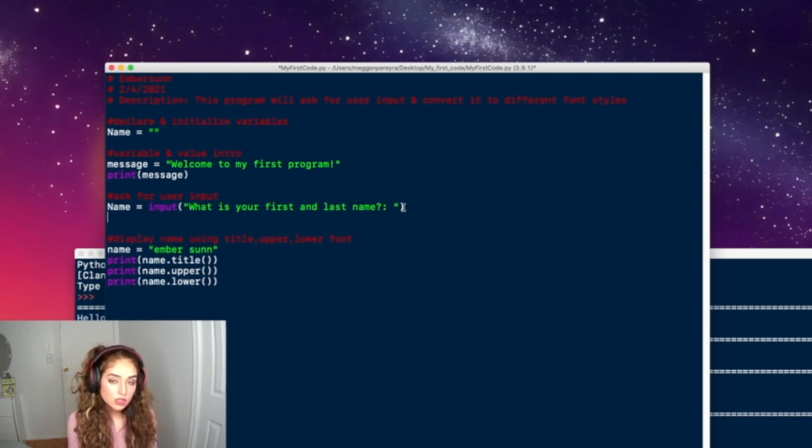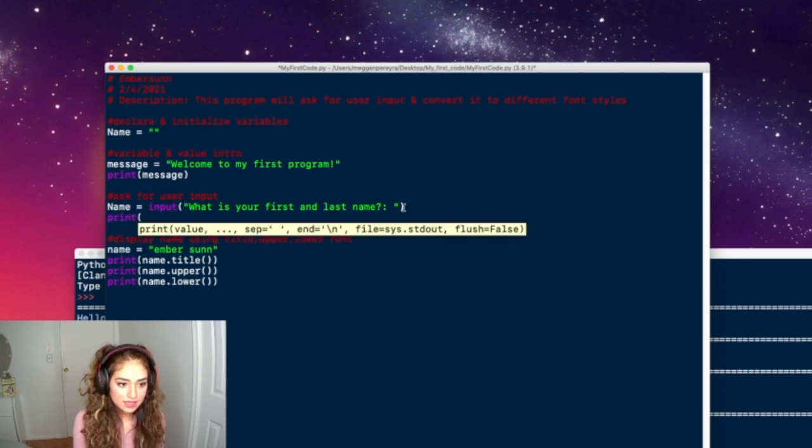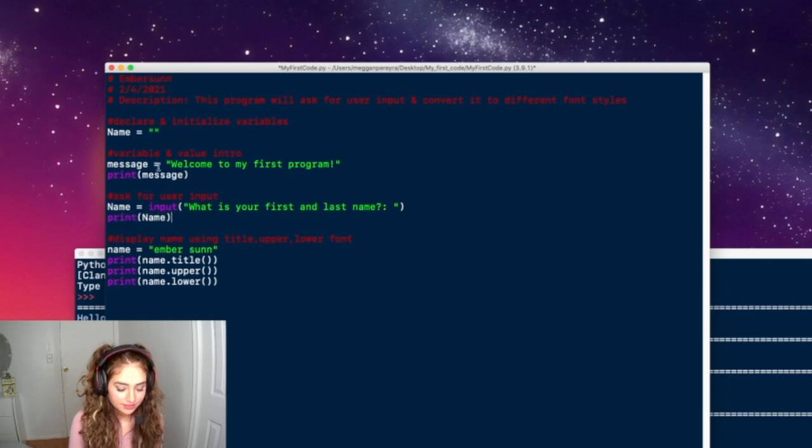Now what we're going to do is, once they put in that information, we're going to print it out. Same method that we used here. We're going to print out name. And remember, you want to capitalize name. You want to capitalize the N right here. And we're going to go ahead and print it out.